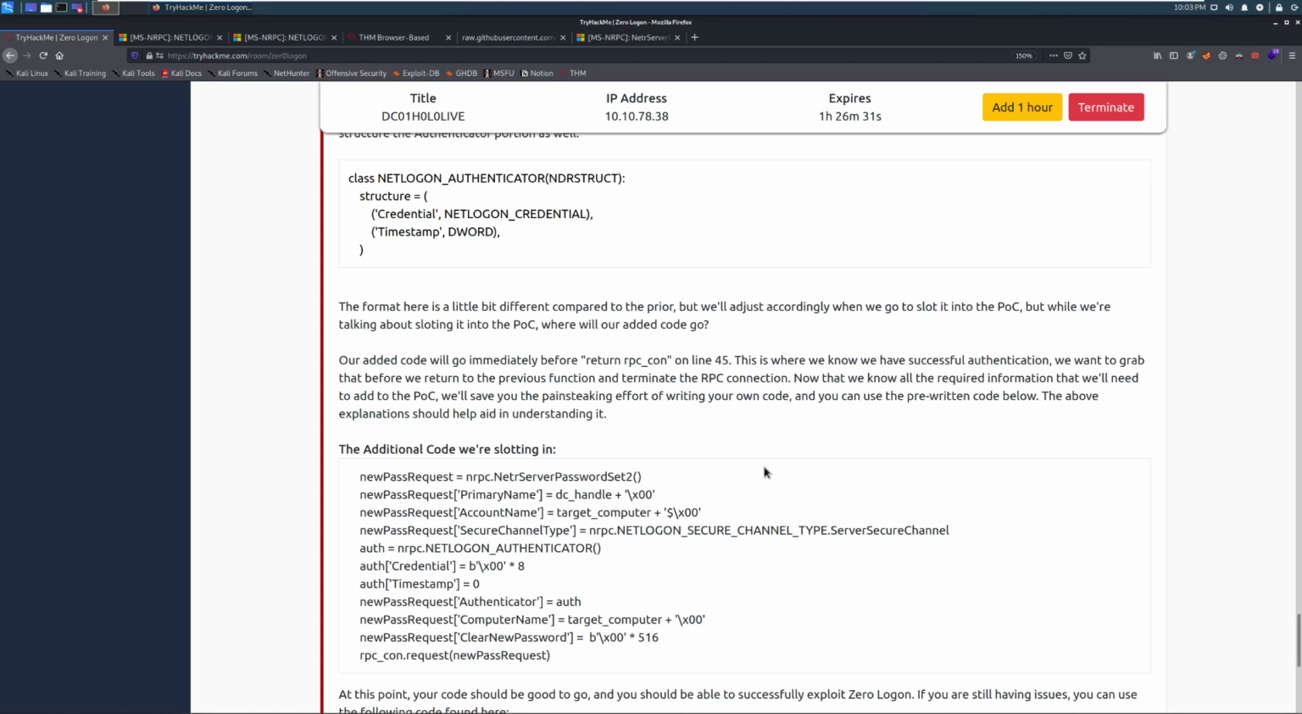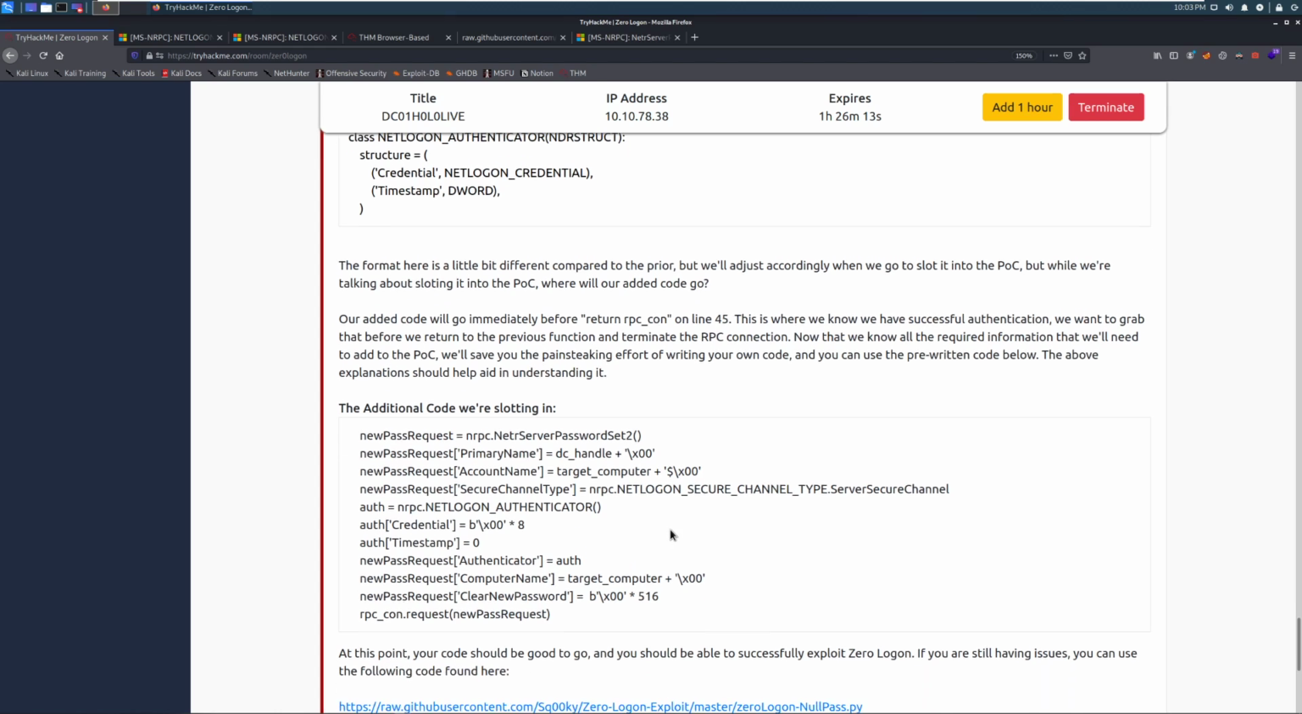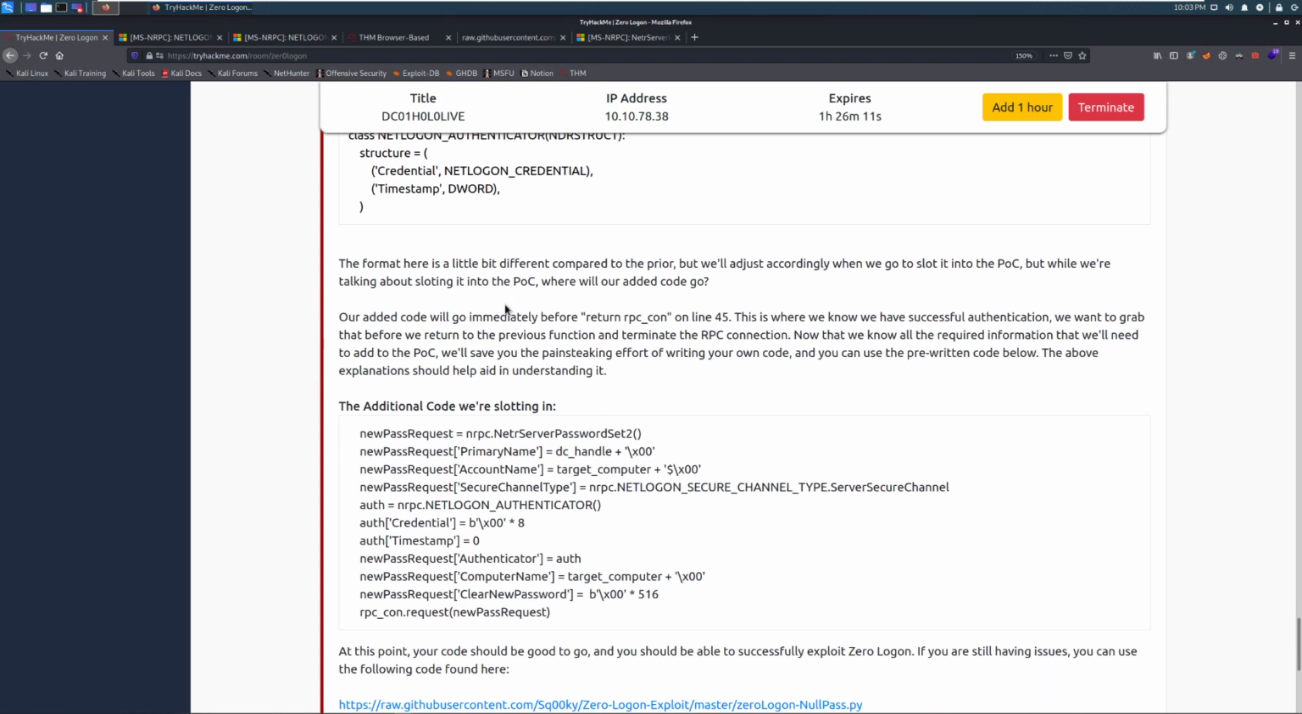Now that we know all the required information that we'll need to add to the POC, we'll save you the painstaking effort of writing your own code, and you can use the pre-written code below. The above explanation should aid in understanding it. And again, I'm going to walk through all this again here in a moment. If this is sounding clear as mud, we'll go through it here in just a little bit. And it makes a little bit more sense when it's actually being demoed.